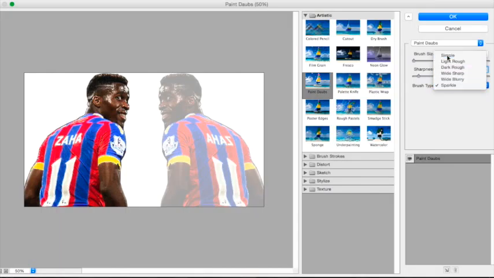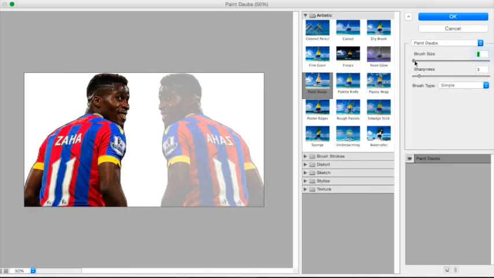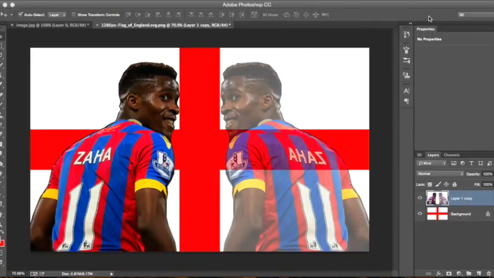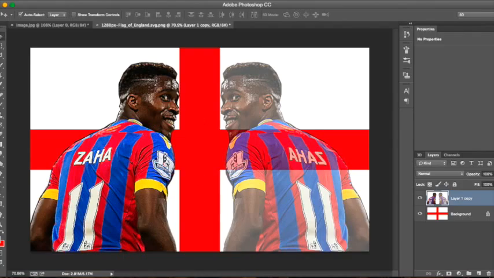You see how that's a lot brighter? So we can make it simple and change the brush size. So, yeah, that looks pretty nice. So I'm just gonna keep this fairly simple.